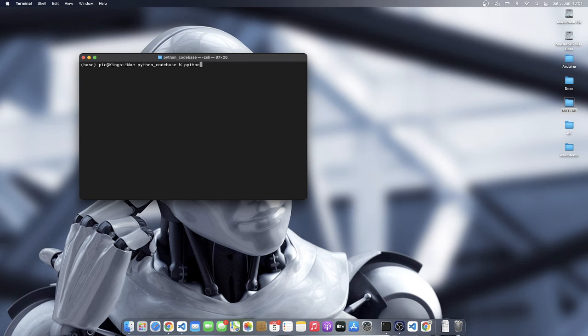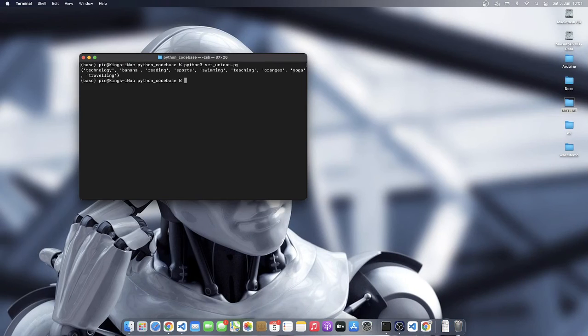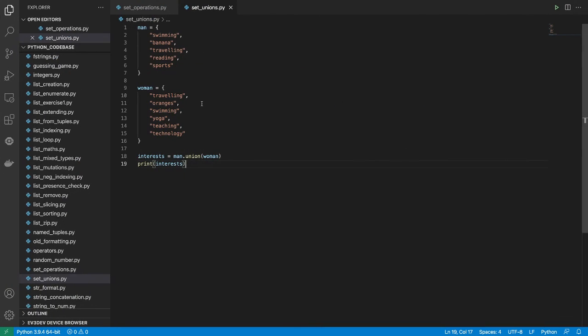So I'll say Python 3, and I'm working in set unions.py. So you can see that when you put the two people together, they are interested in technology, banana, reading, sports, swimming, teaching, oranges, yoga, traveling. So these items are coming from both the interests of the man and the interests of the woman. And this is how you add two sets in Python.